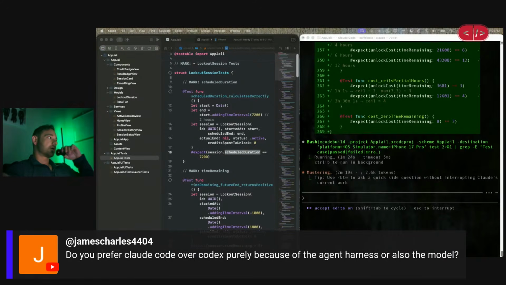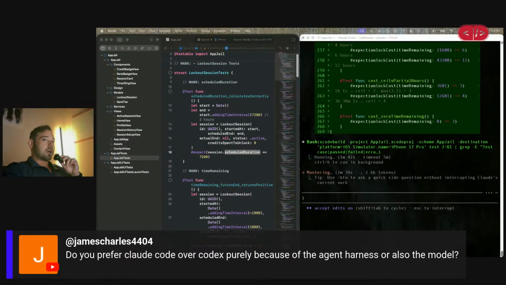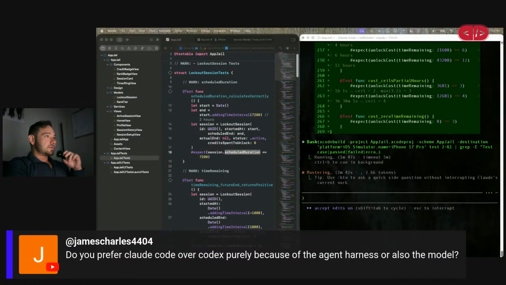Do you prefer Claude Code over Codex purely because of the agent harness, or also the model? I just really like the model, man. I did 2 really big projects with Codex back in December, and I did a couple of small to medium sized projects with Codex in January. And I have no problem with Codex. I think it's perfectly fine.